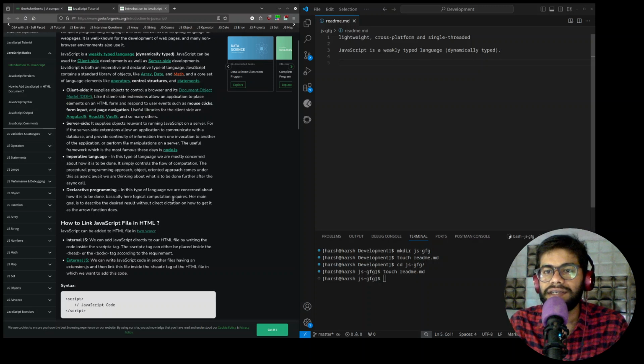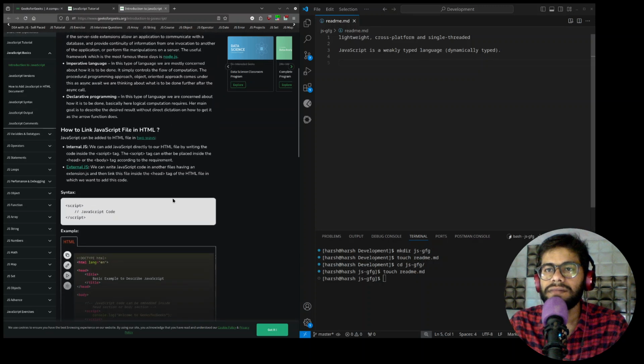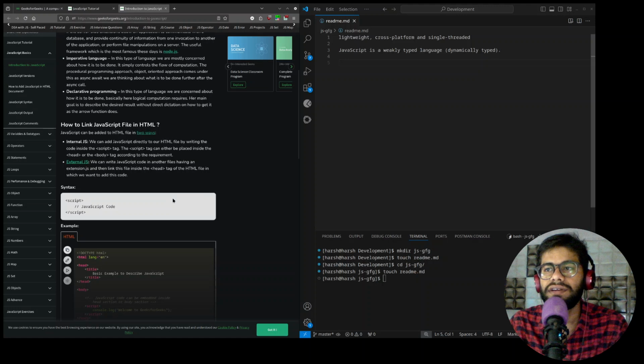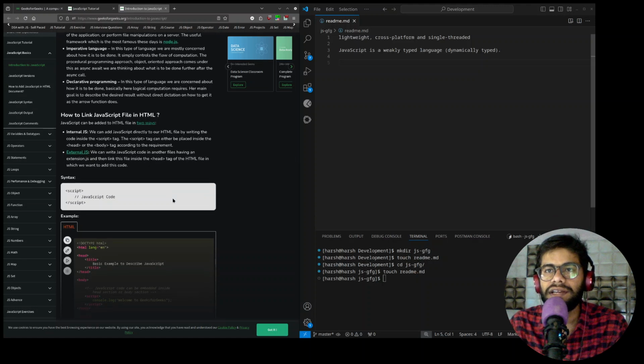Server side: imperative language simply controls the flow of computation. Procedural programming approach comes under async await, where we think about what is to be done further after the async call. Declarative programming.